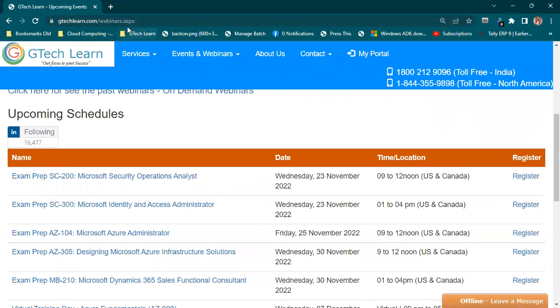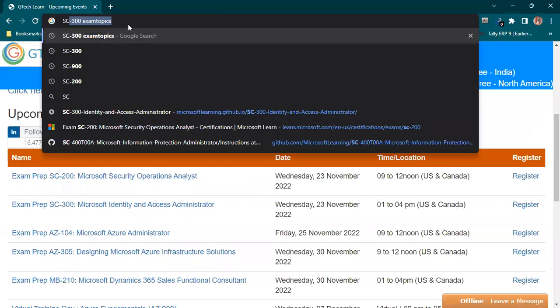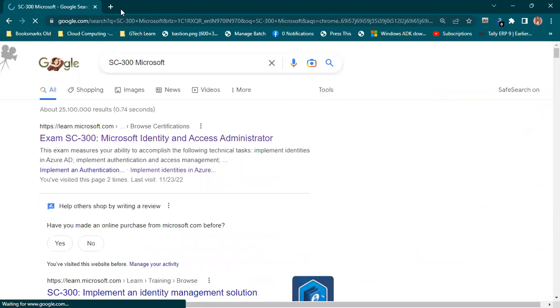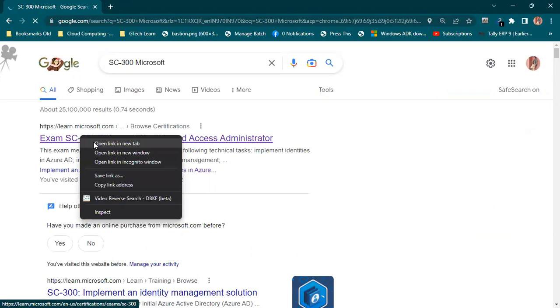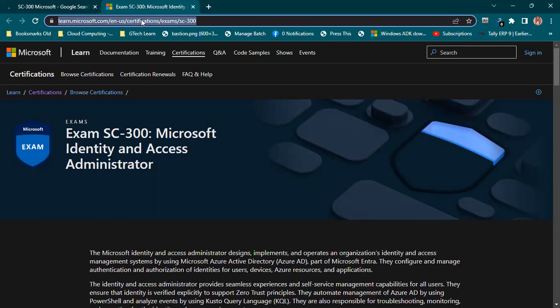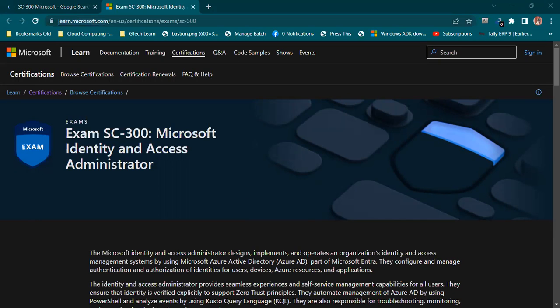My apologies. And here you can simply type SC-300 Microsoft on Google, and once you run this, here you can see the first link, that is the Microsoft Learn link. You can simply open this link and it will redirect you to the Microsoft Learn website, where you can find all the details related to your exam called SC-300. I'm also sharing this link in the chat box with all of you for your reference. You can save it for your use.